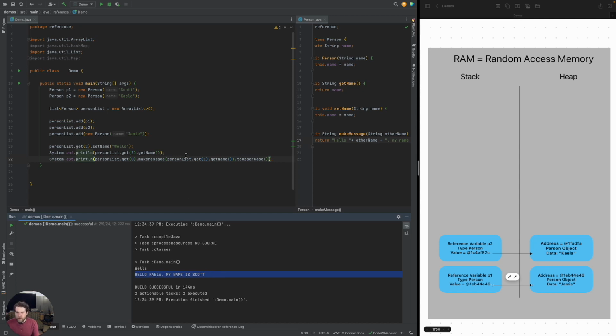And if you're at all finding this confusing, think about taking out any piece of this and storing it in its own variable. Like you can always deconstruct this. This person list get one. What if we took that out and stored it in its own reference variable? This is going to be person. Okay, and then we can put that reference variable in its place. So that's a little bit easier to see what's going on.